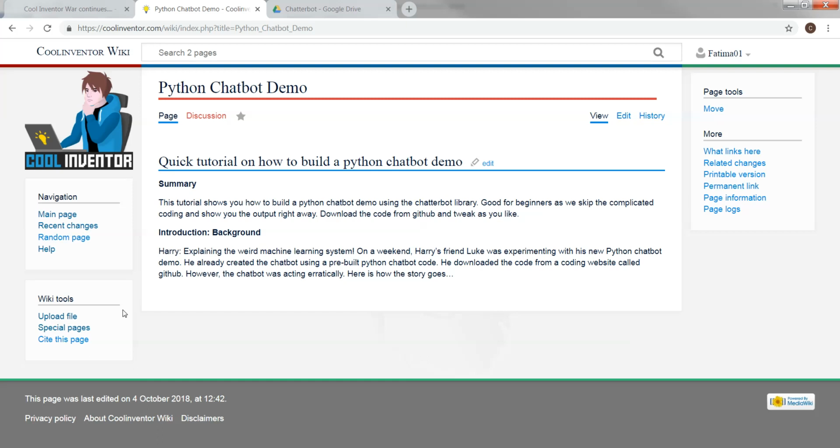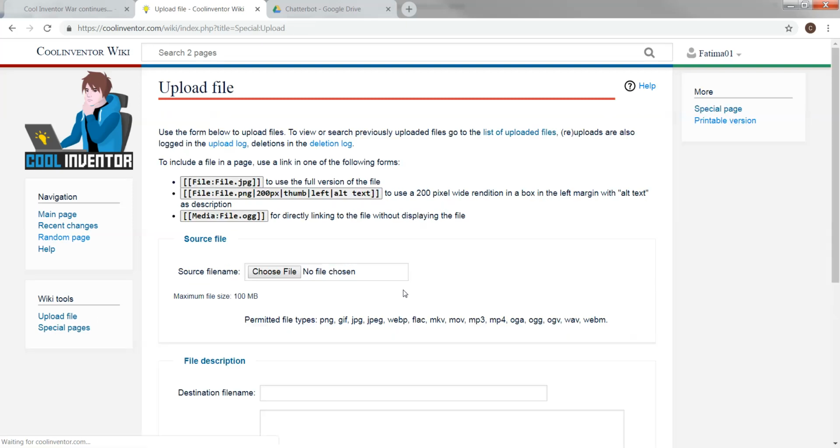So you can see that there is an upload file here. So I have a couple of images I want to upload. So click on upload file and then choose file. And here you can see how the images need to be added. This is the syntax. You just add this double bracket and then file and then the image name, how large you want it to be, and then whether it's left or right aligned, and then alt text is the description of the image. So I'll show you how to use this syntax here.